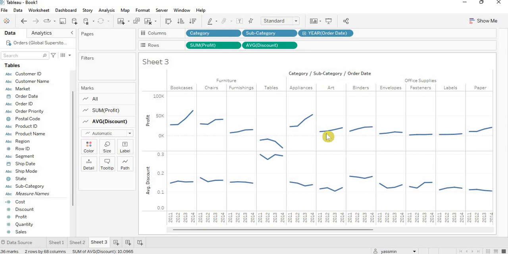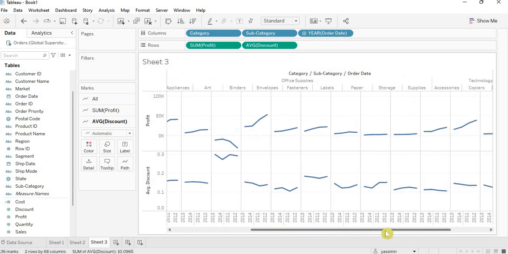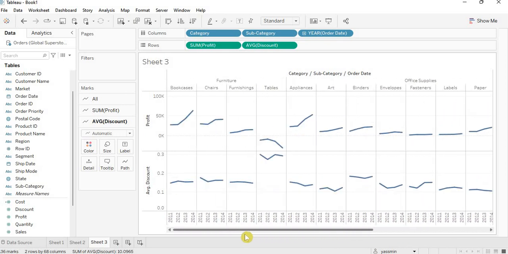Did you see what I see here? If we just look for a few seconds, you can see now for tables we have higher discount, which is almost 30%, which is very high. Compared with other subcategories, all the discount is below 20%. If you look over time at all the subcategories, you can find that the only problem here is with the tables, that we have higher discount.